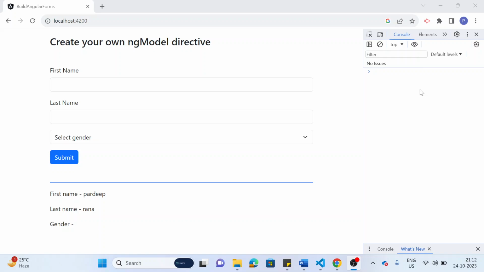But this series is not going to be about how you can make use of Angular, but how you can create a package like Angular Forms. You can say, how can you build your own Angular Forms.